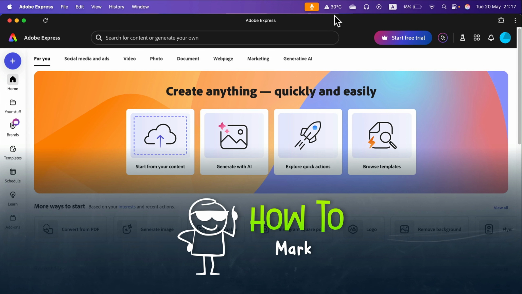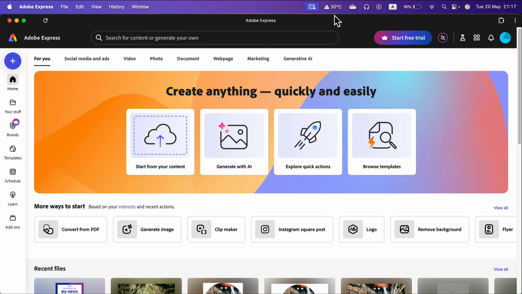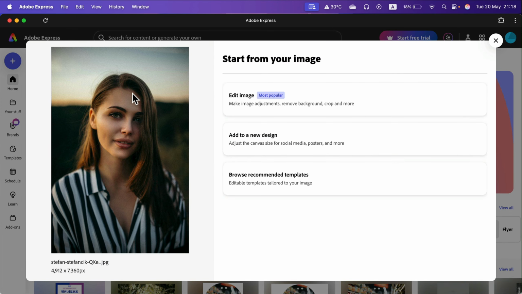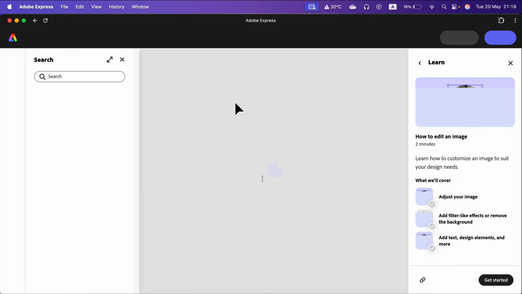How can we use Adobe Express to replace a backdrop in a photo? So here I am in Adobe Express. I'm going to start from my own content, so I click here on this big upload button. And here's my image. I want to edit this image, so I select the first option.